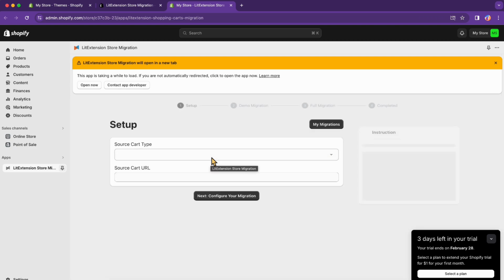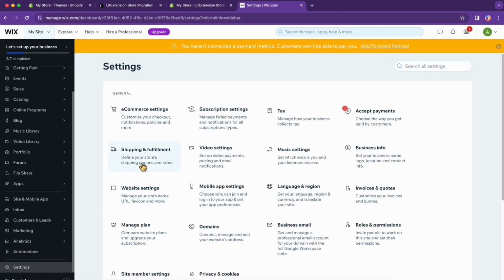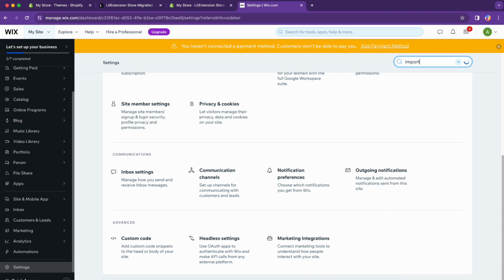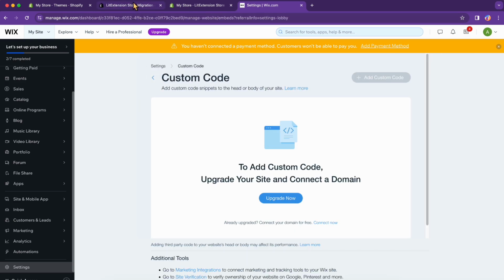Once installed, configure the migration by providing your Wix Store source card URL. You can find this in your Wix settings under Import. Ensure you have an upgraded version of Wix to complete the migration smoothly.